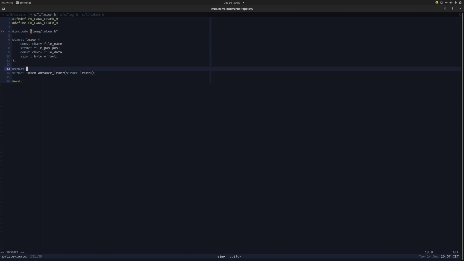Then we want to create a Lexer. And we create it from file data and the size. Maybe I could also add the file name.